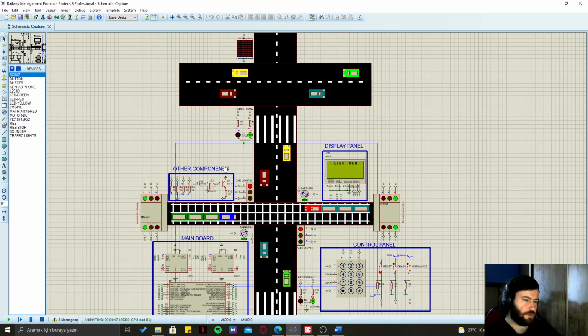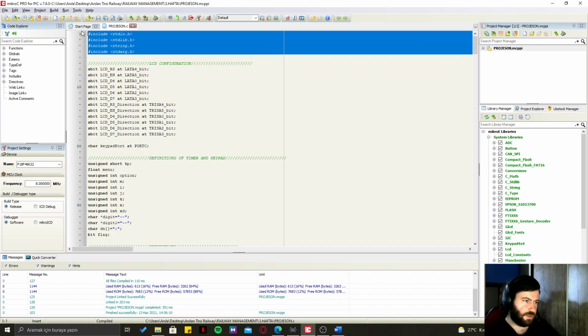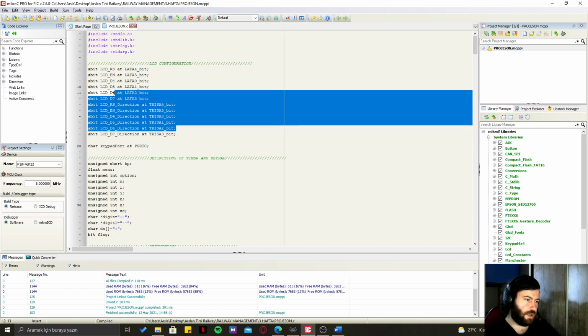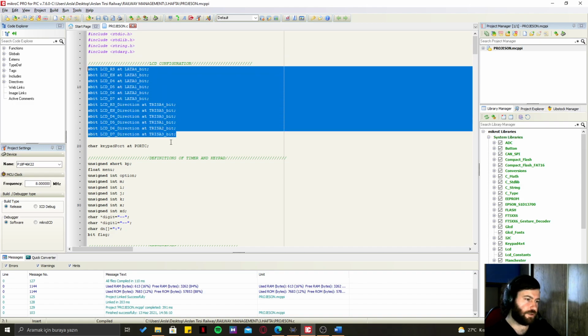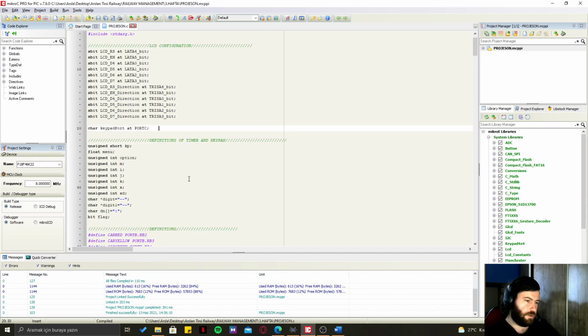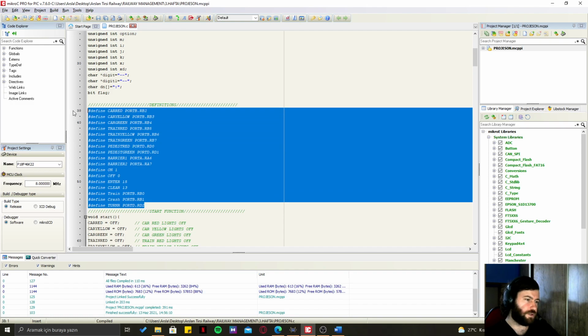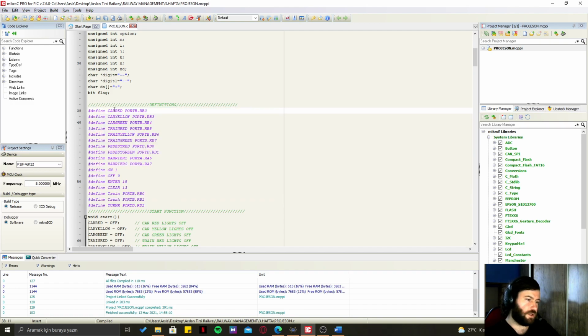Okay, I want to show my code. These are the libraries. LCD configurations are here. This is the keypad configuration. These are definitions of timer and keypad. These are all definitions. For example, car red lights define port B2.